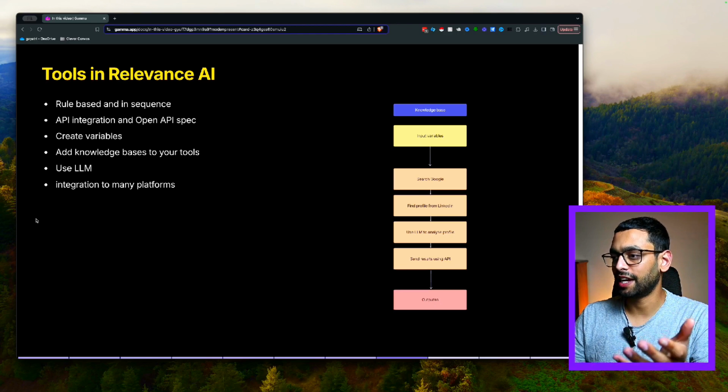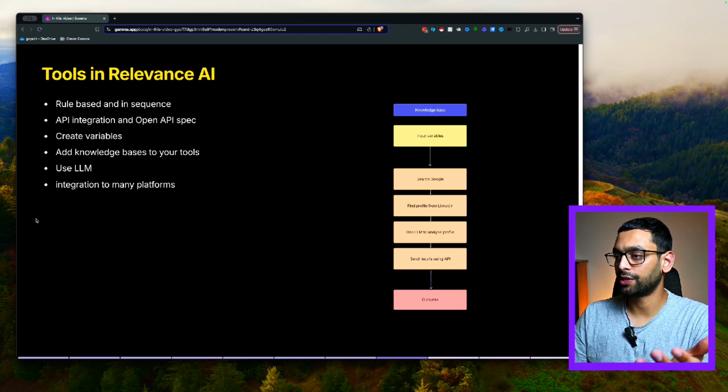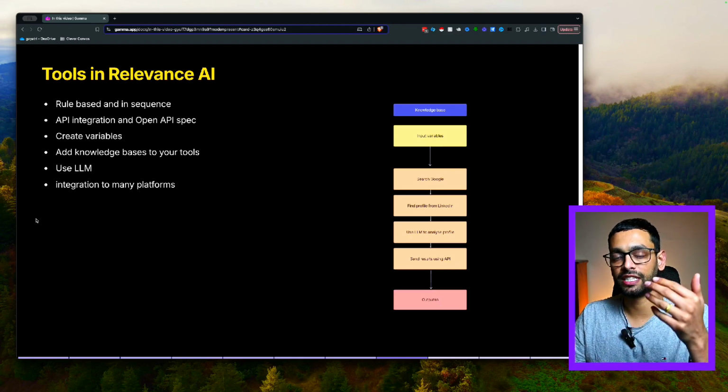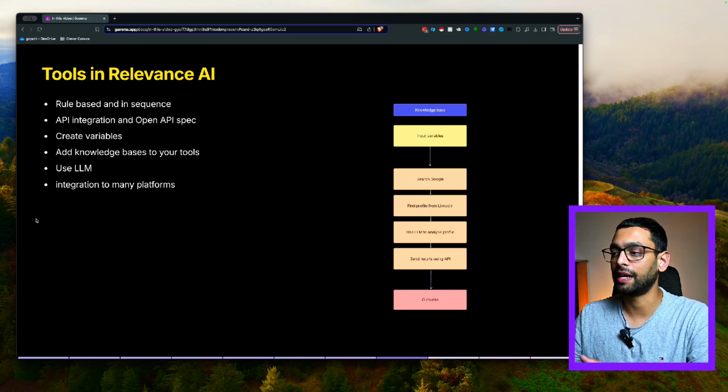Building tools in Relevance AI is pretty straightforward, and you can almost build anything that you want. What I really like about building tools in here is it's rule-based and all in sequence. So you can see step by step what are the actions that are going to happen in a specific tool. It's really good and easy to integrate it to outside applications via its API integration. And for each tool, they also have open API specs.